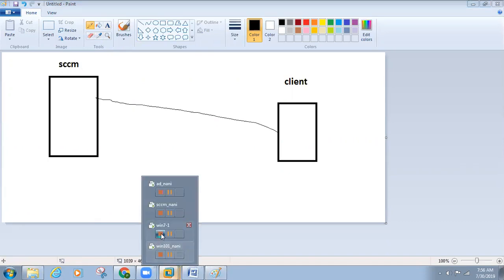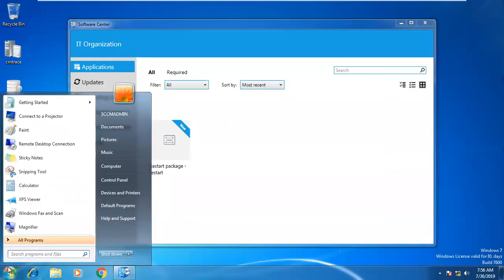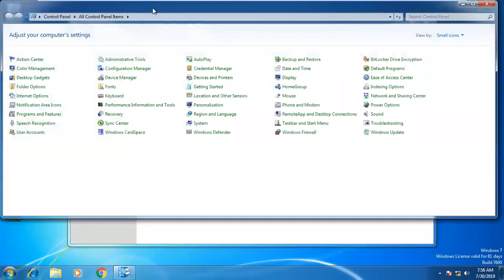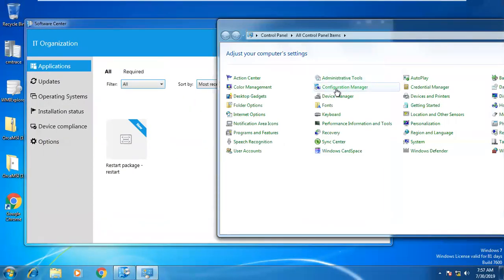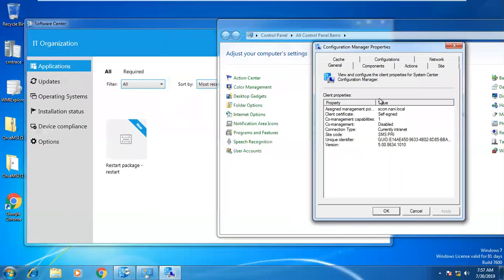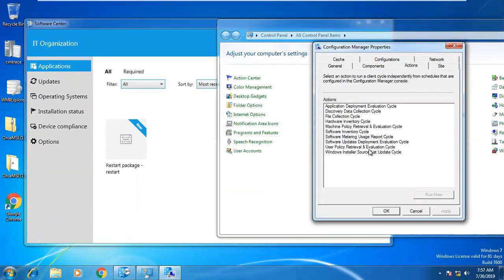So now if you want to force the installation in the next 5 minutes, what you need to do is go to the start, control panel. There is one key component in SCCM to communicate with the client, called Configuration Manager. Once you install the client software, you will get this. If you go to the Actions tab, these are the list of actions available. For machine-based deployments, you need to run the machine policy retrieval cycle, but we are targeting users, so we need to initiate the user policy retrieval cycle.